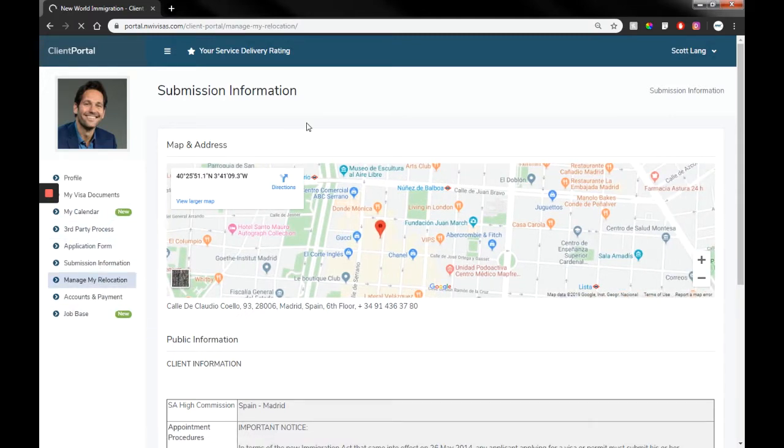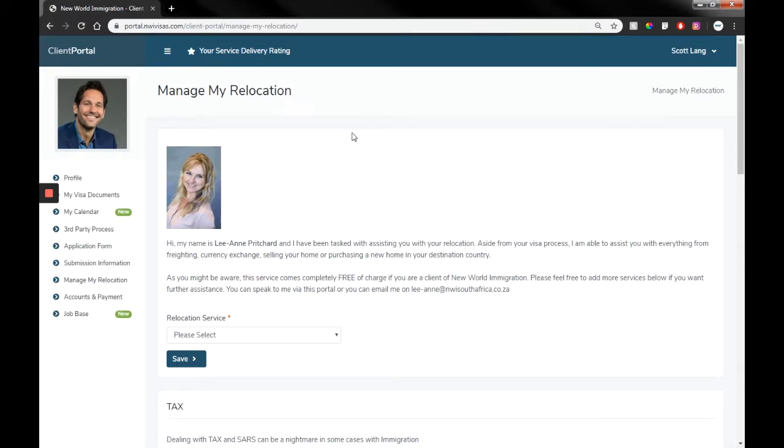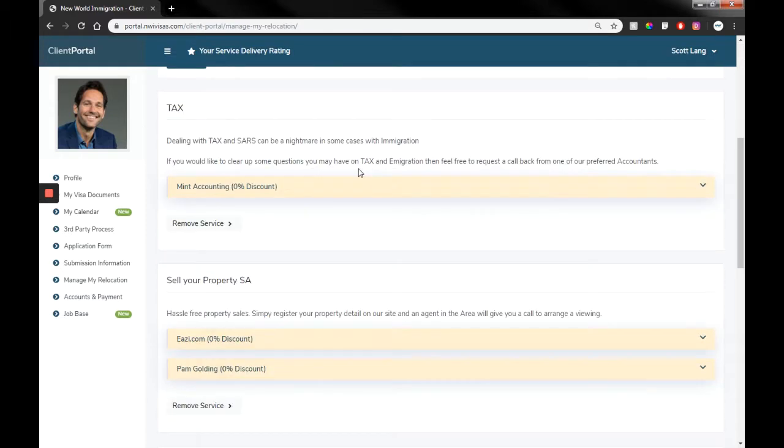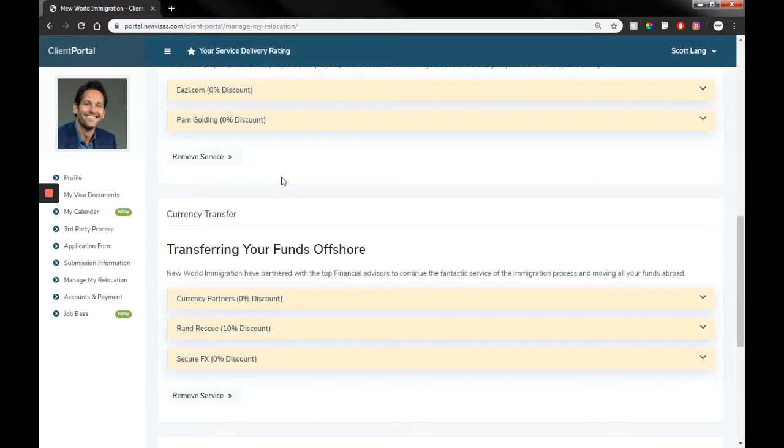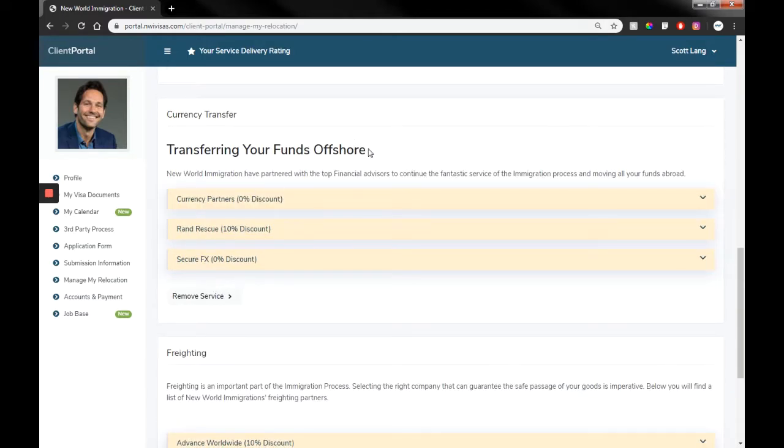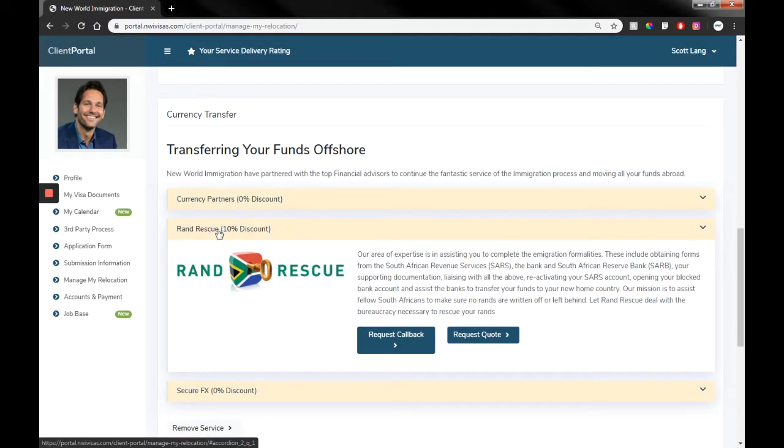Manage my relocation. Now, this is actually quite important because not only do we assist with the visa application process, but we also assist with other services. So if we look down here, for example, let's say you wanted to transfer your funds offshore, then we've partnered up with other companies that do these services for you, just so that you have it all on one profile. Easily accessible.